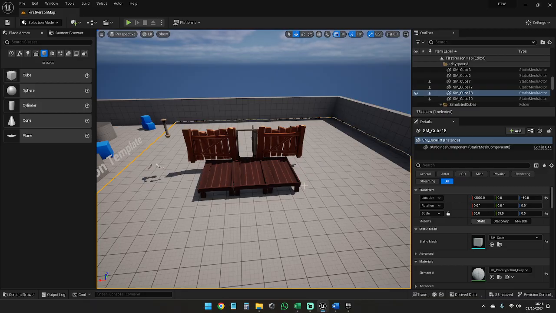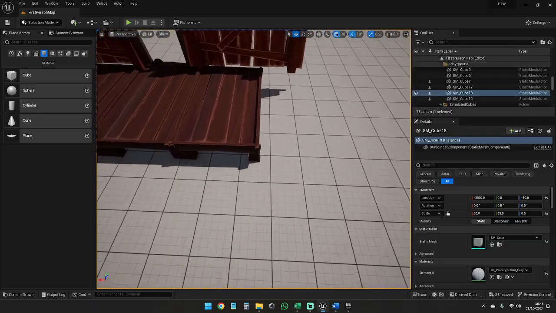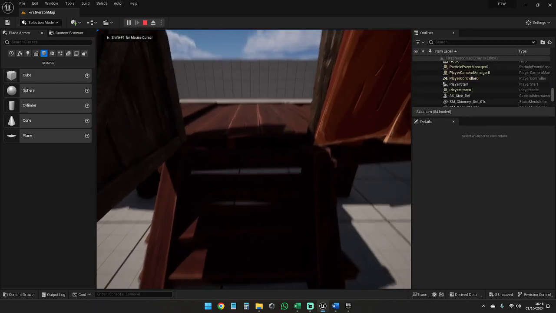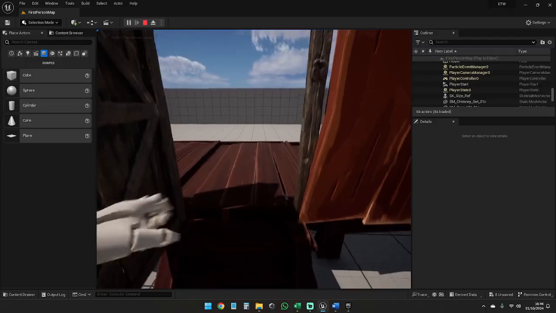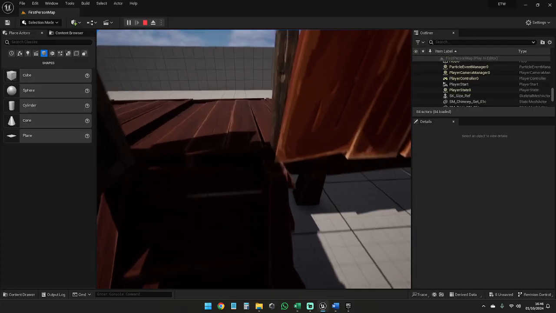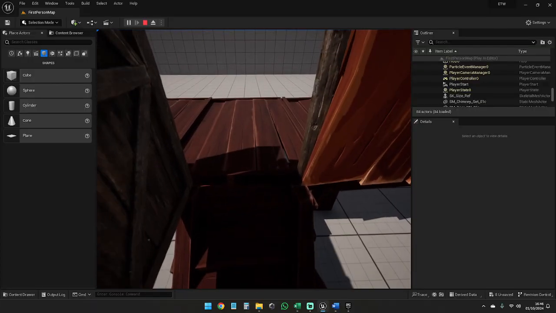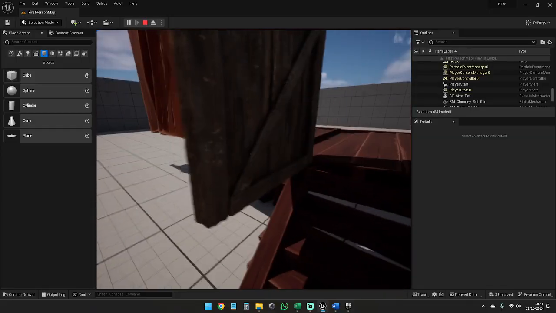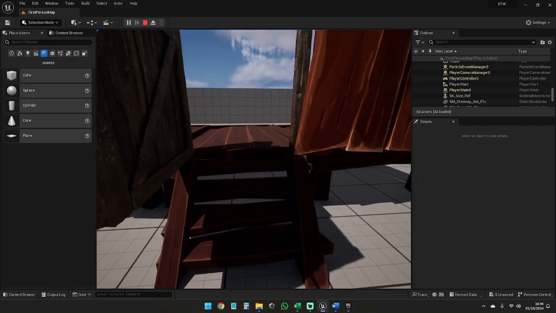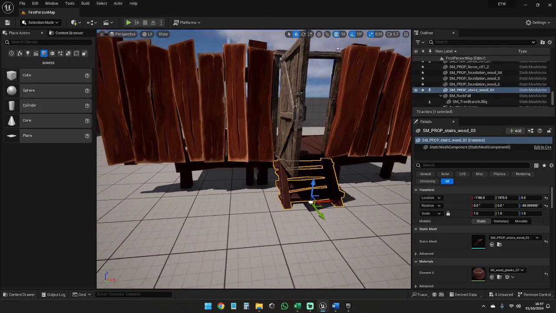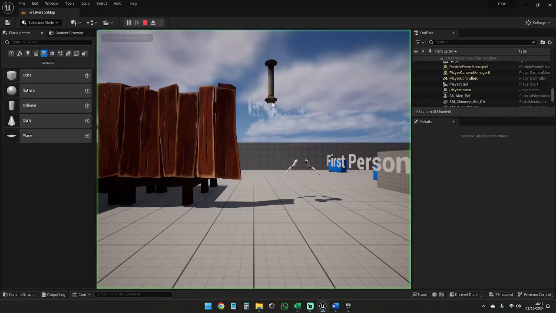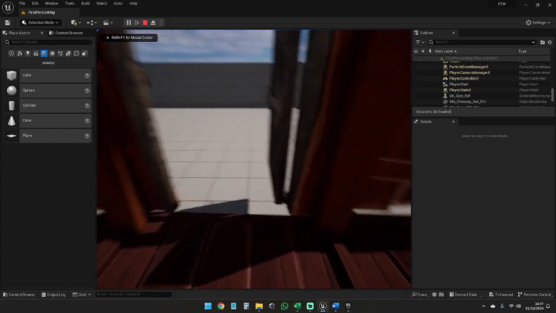Okay, let's get back to it, guys. I just want to quickly test that I can actually walk up the stairs. Alright, that's a tiny bit of a problem, isn't it? Okay, right. Slight change then. Let's delete the stairs and just see if our player can. Yes, they can jump up.